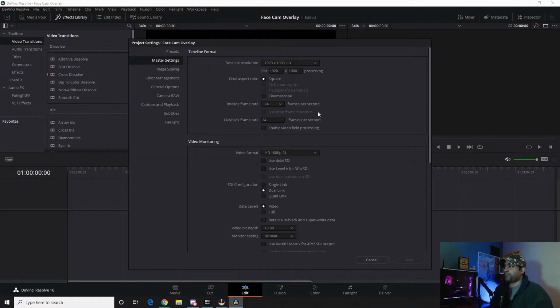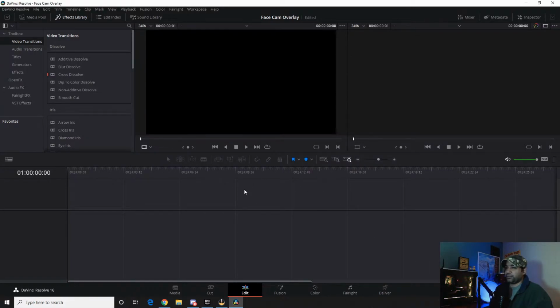Now, most of what we do in the gaming world is 60 frames a second. So the first thing I do is change the timeline frame rate to 60 frames a second, and I change the playback frame rate also to 60 frames per second. Then I hit save and I'm good to go.